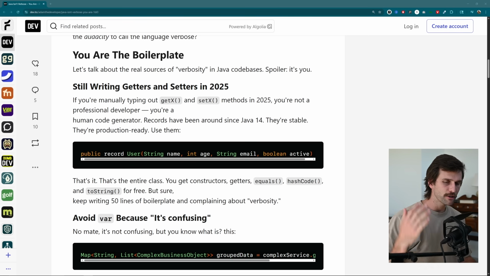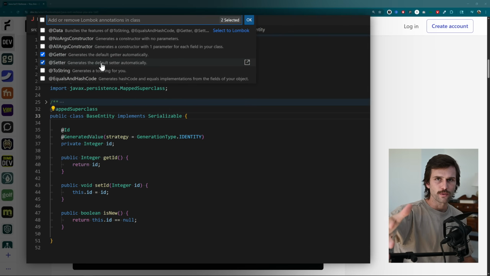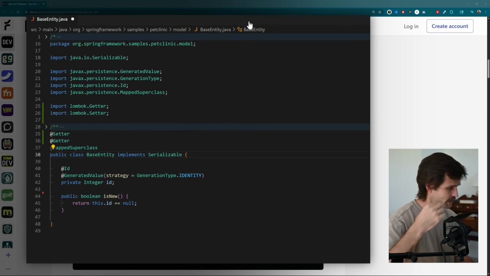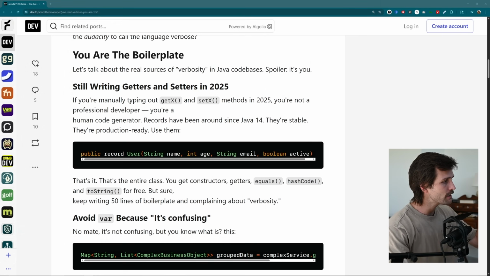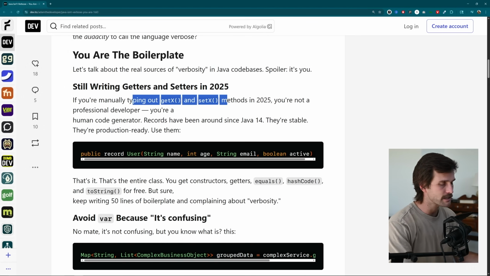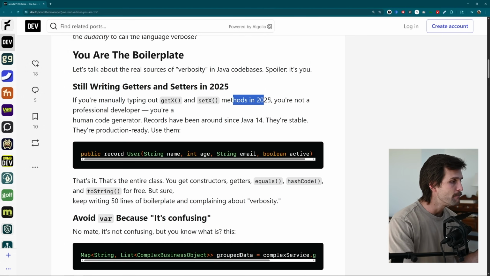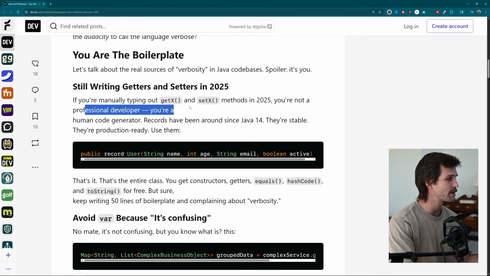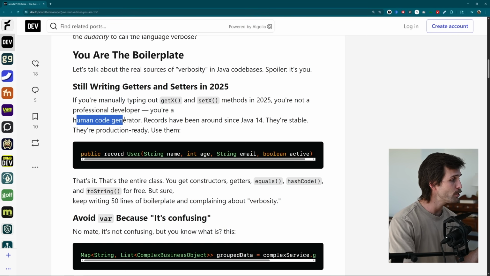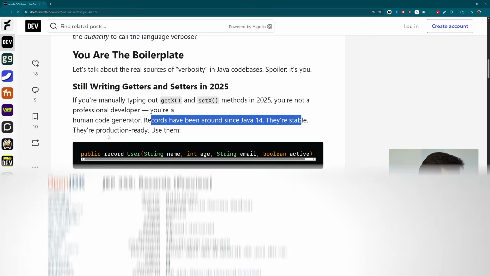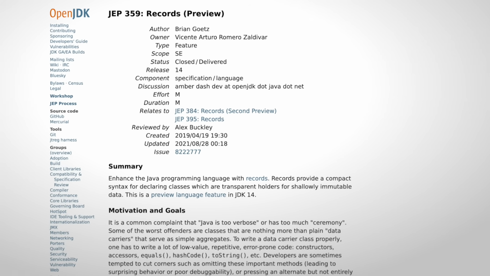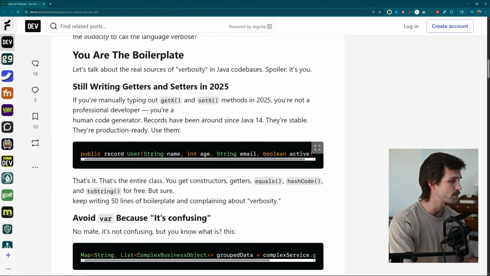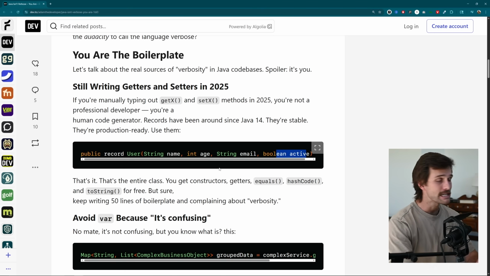The beautiful getters and setters in 2025. If you aren't using Lombok in 2025, I don't even know what you're doing, but that's not what this is about. If you're manually typing out getX and setX, I guess it is kind of what it's about. But anyway, methods in 2025, you're not a professional developer, you're a human code generator. Records have been around since Java 14. They're stable, they're production ready. Use them. So public record User, this is the same: name, age, email, active. And that is the entire class.